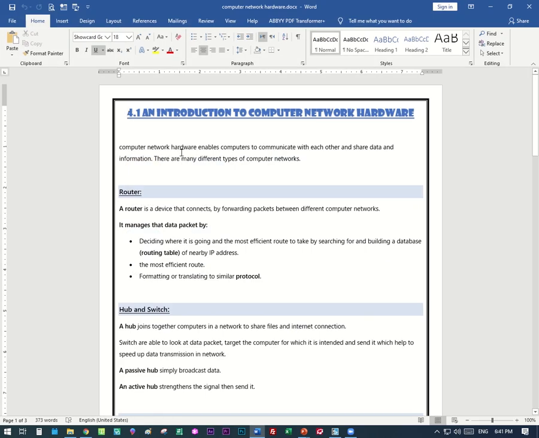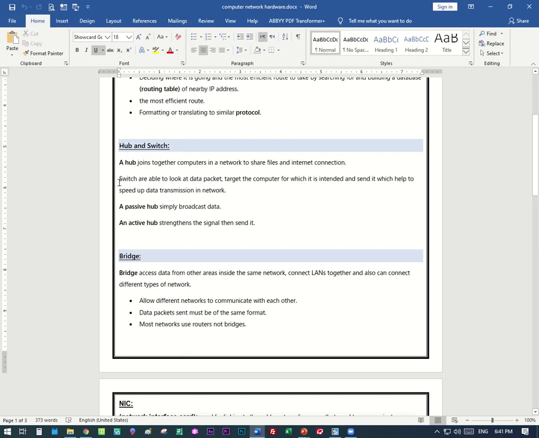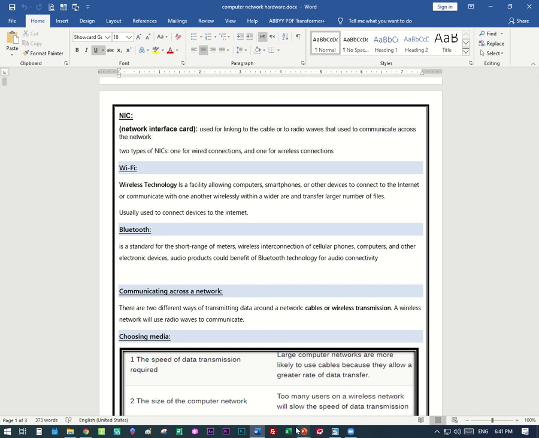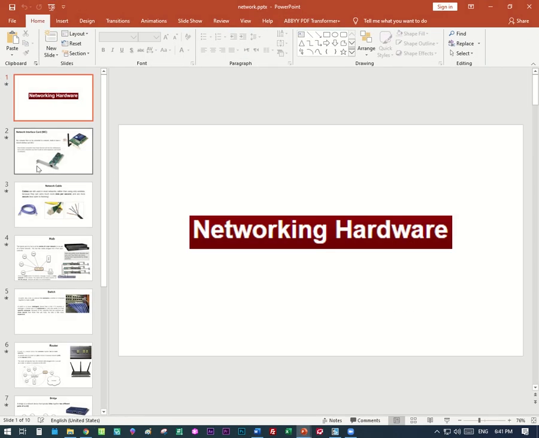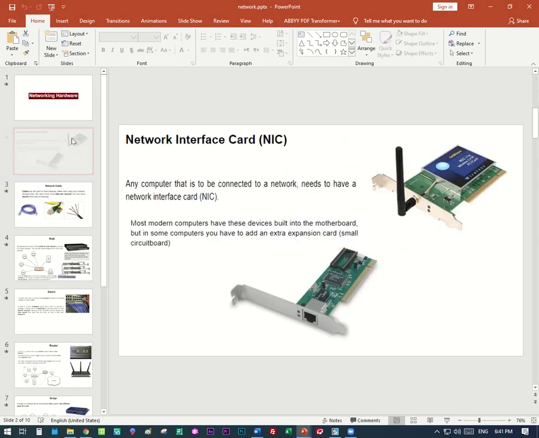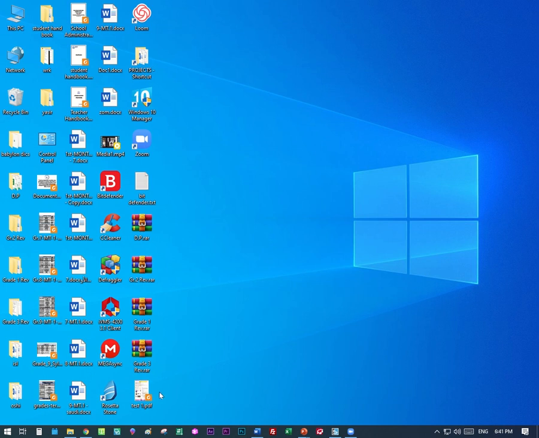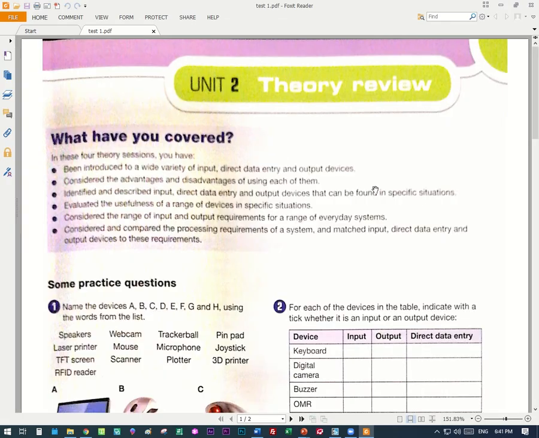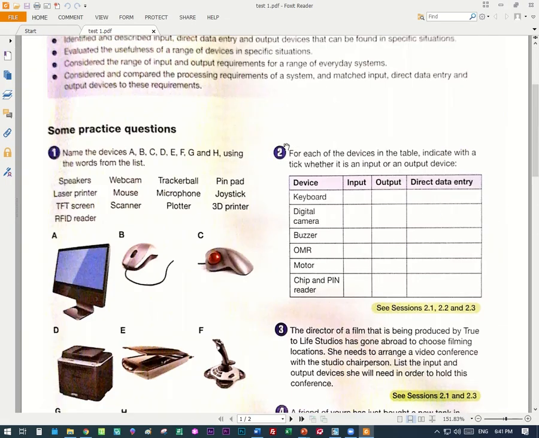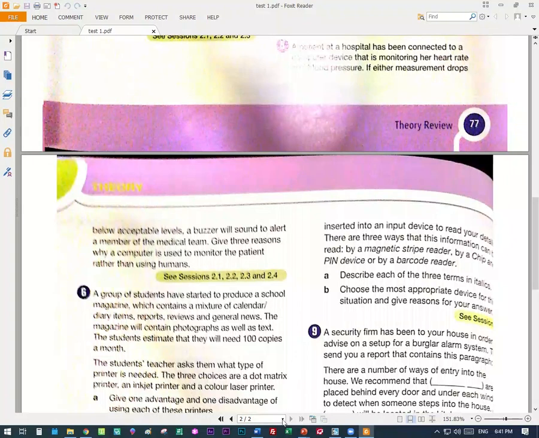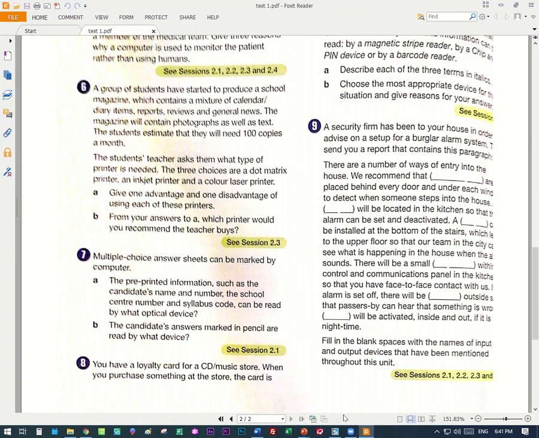So I have the notes here of computer hardware, and I have also prepared a PowerPoint to display for the students. At the same time, I have a page of the book itself that has been converted into PDF to check their advancement in the lesson. So I have already prepared my lesson in advance.